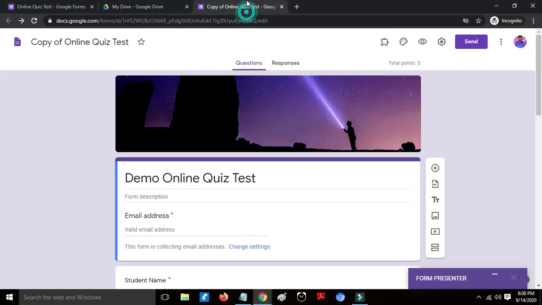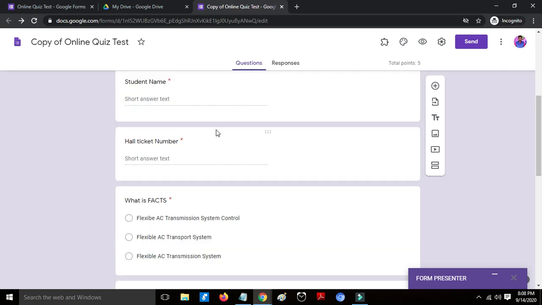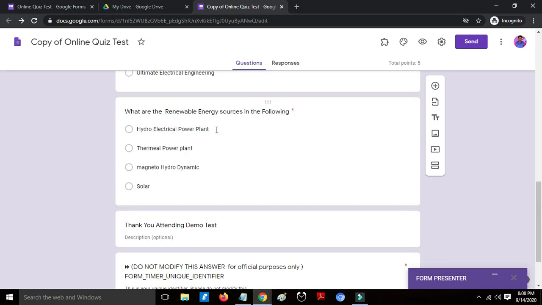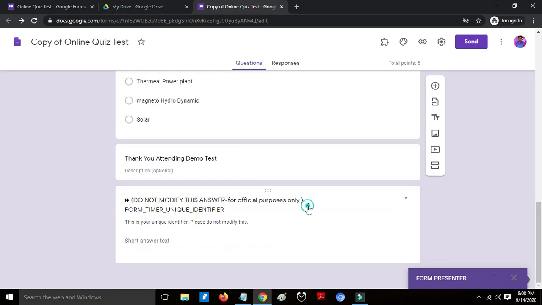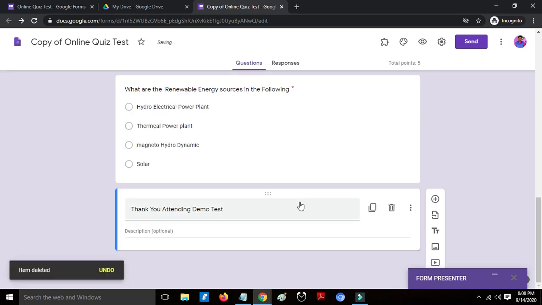Here I already opened one form which I have created earlier. Here I have to do one thing: you can give your email, whatever collections you want to take from the students. And here I already added some questions. If you need any questions, we can add and delete them here.